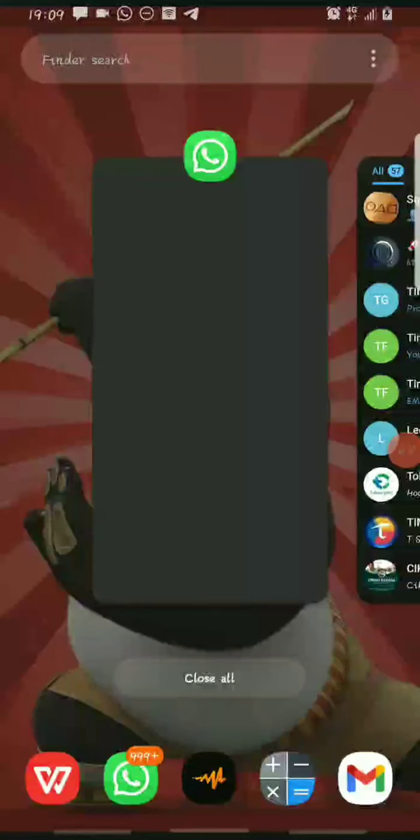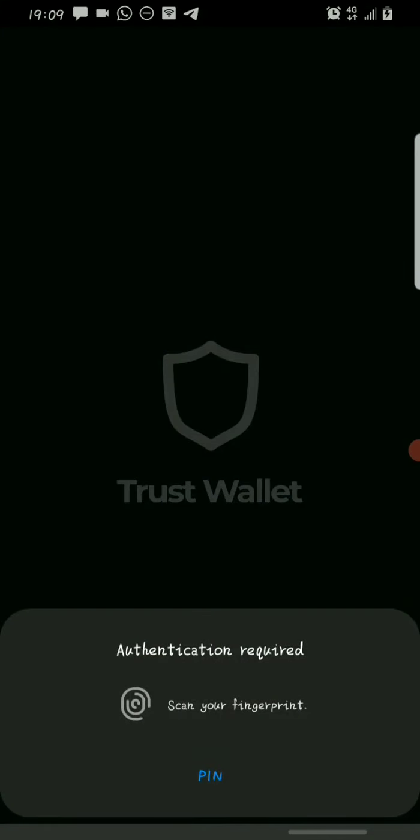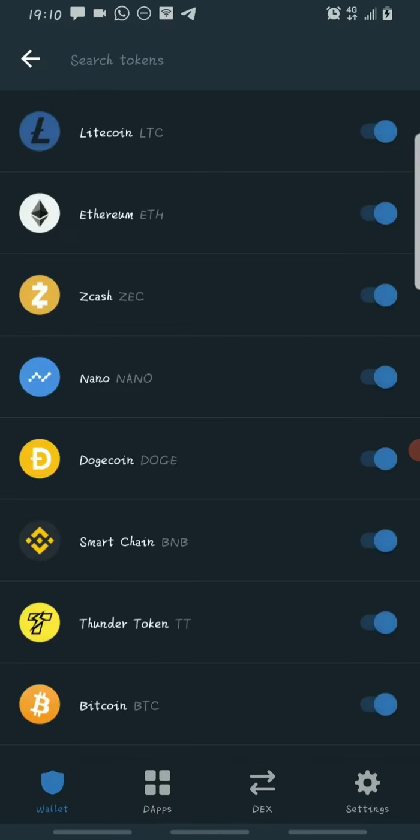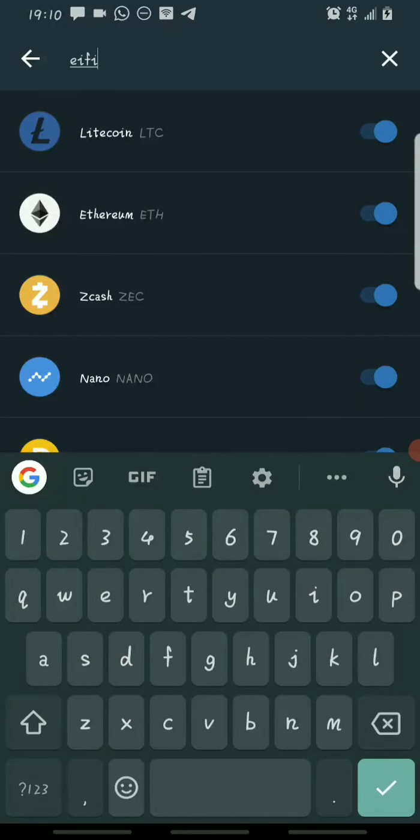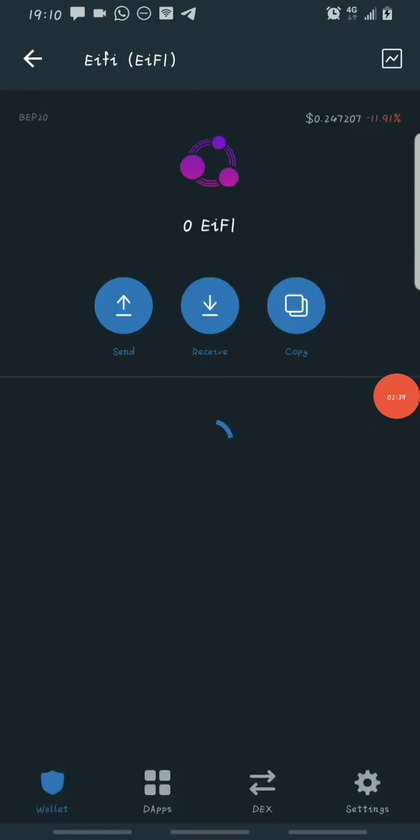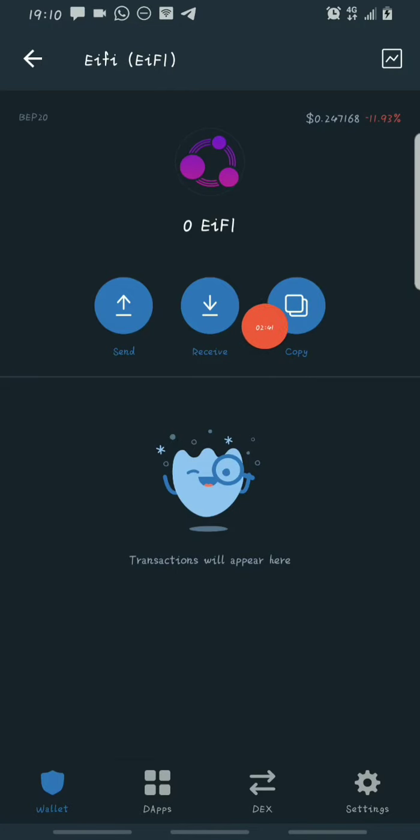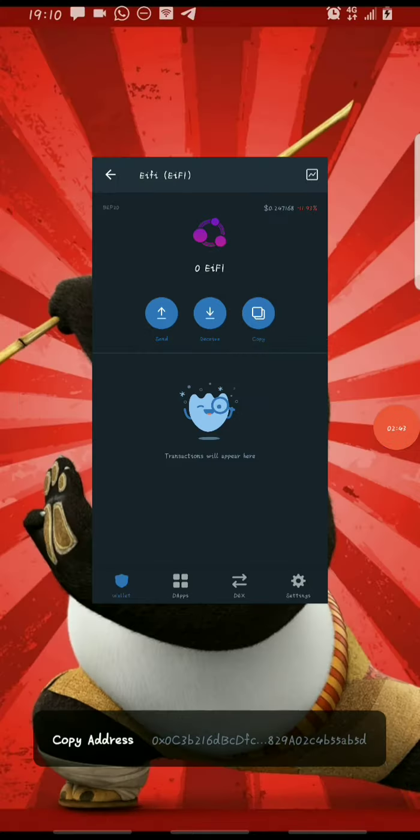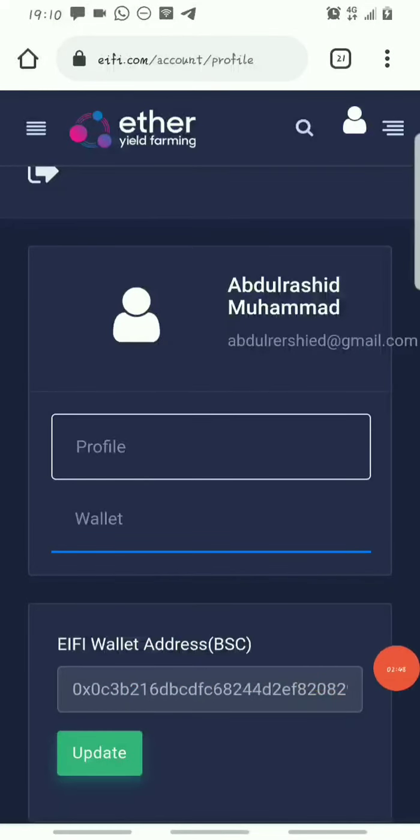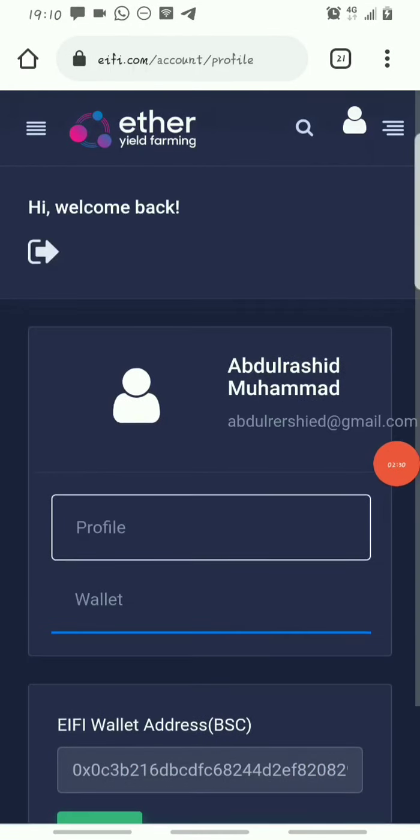You can just open up your Trust wallet, or any wallet that supports EIFI. Open up your Trust wallet, then you search for EIFI. Once you search for it, it will come up on the BEP20 chain, that's the Binance Smart Chain. Then you just click on copy the wallet address. Then you go back to the site, you paste it there in the box, and you click on update. So that's how you set up your wallet.